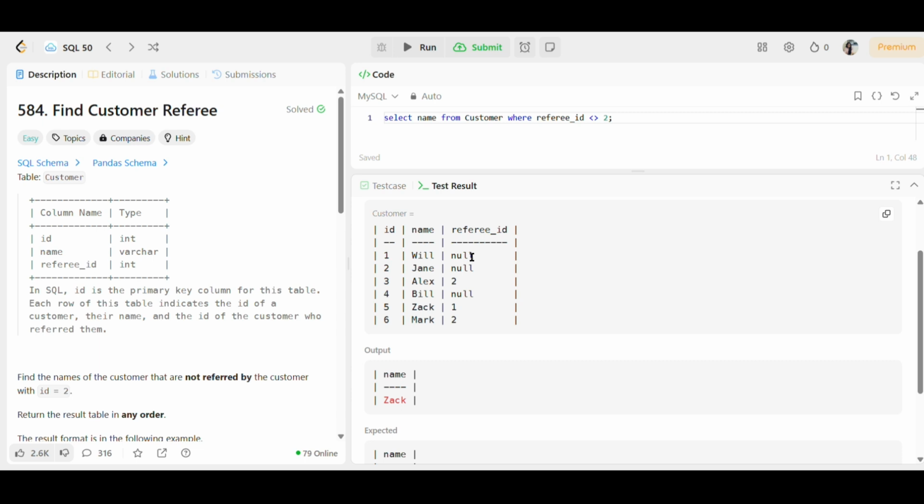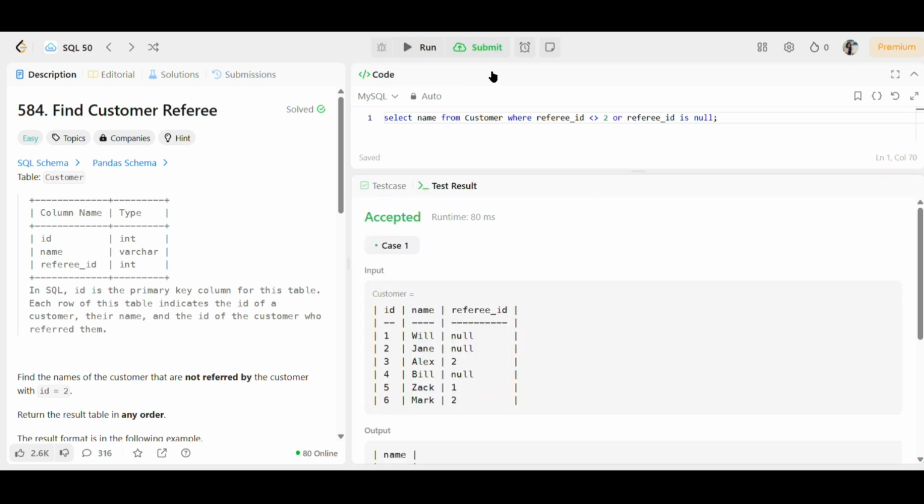The null will be handled by using the is null operator. So here you have to check whether the referee ID is null, which means you have to display it. So you have to use the or condition because if either one of the conditions is satisfied, you have to display it. Okay, I will submit this.